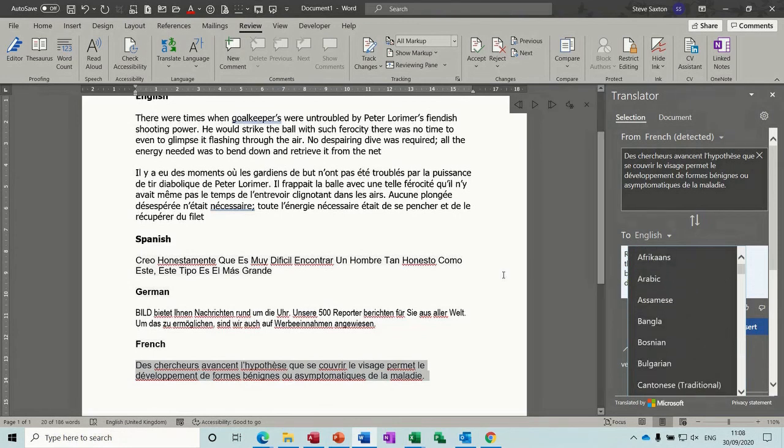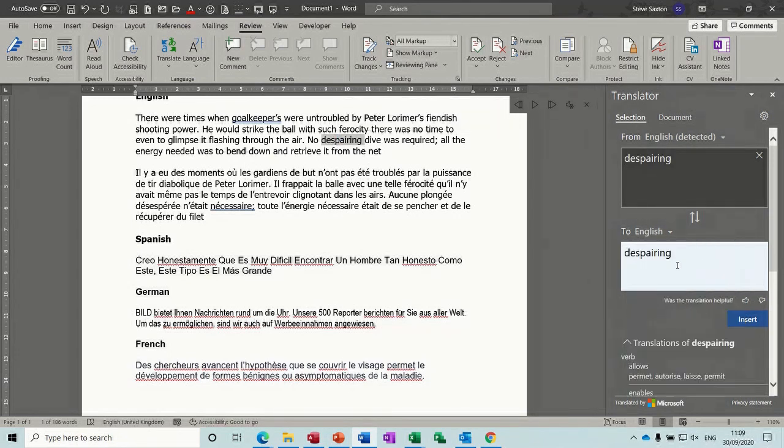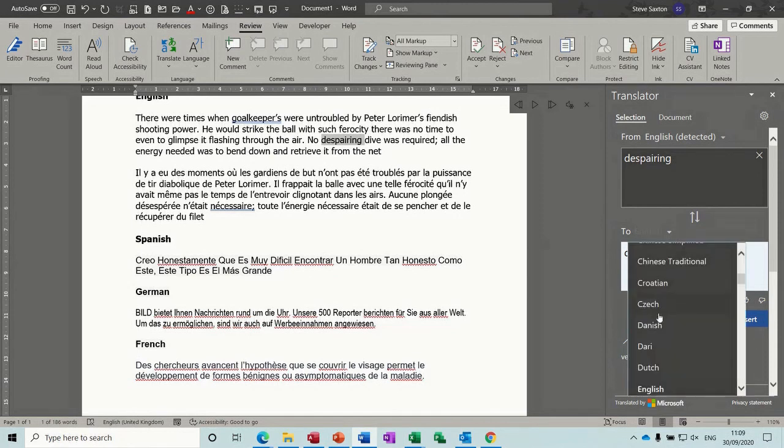So for schools, this is quite cool. If you're doing a French course or a German course and you need to translate stuff or see what the word means, like I've already done, you can just click on the word and then it will give you that meaning in the different language.